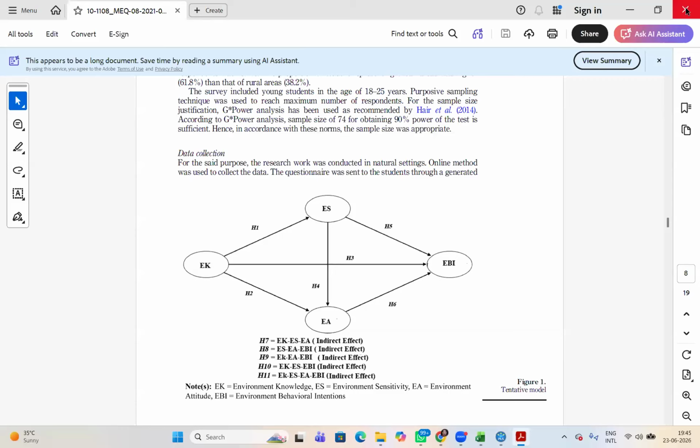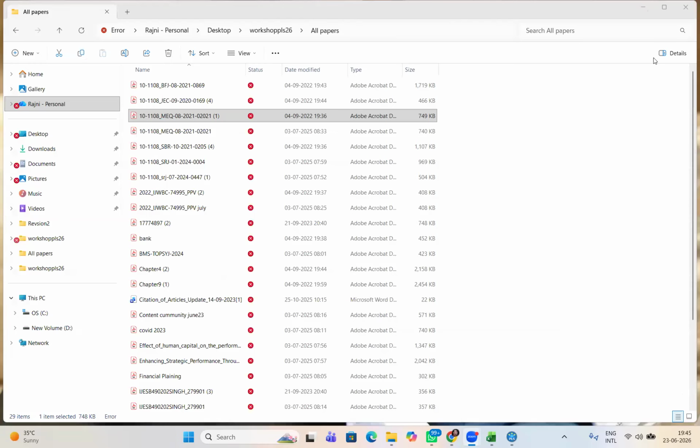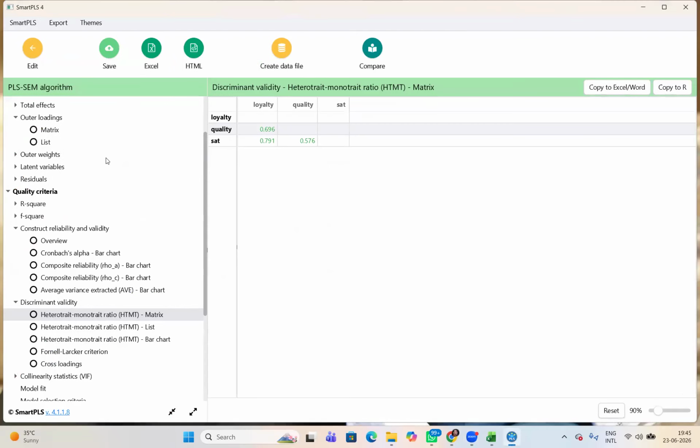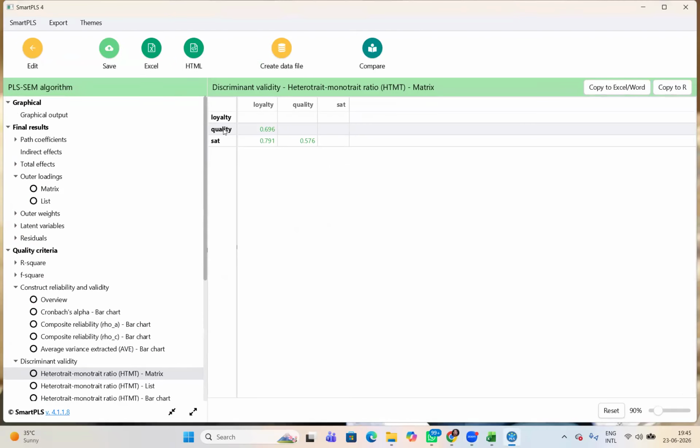Sir, about the loading of indicators, at the very first point, you told that if the indicator loading value is less than 0.7, it should be removed. What is the minimum number of indicators, sir? No, there are some exceptions also. I'm going to that.